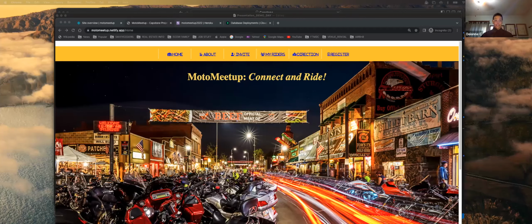As far as my capstone project, I decided to create a community-based motorcycle application where you could meet up with other motorcyclists in the area and create group rides and all. Let me share my screen so that you guys can see my vision. All right. Can you guys see the screen okay? Yes. All right. So here's my app. It's called the Moto Meetup Connect and Ride. This is basically a home screen here.